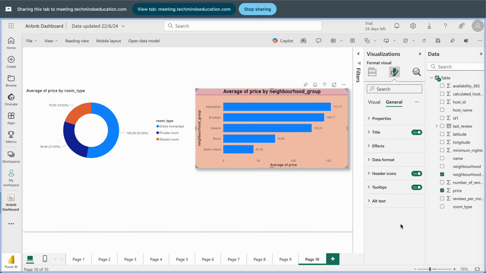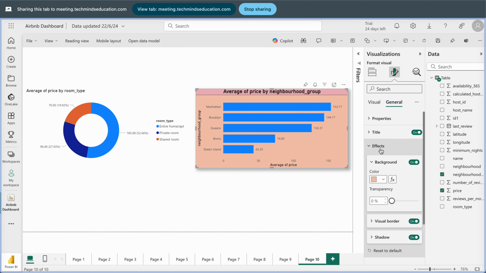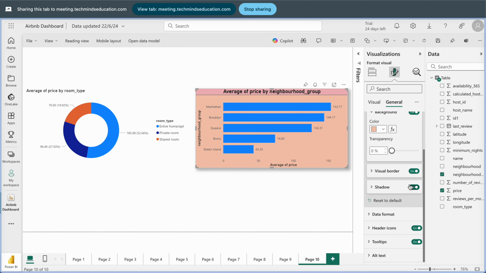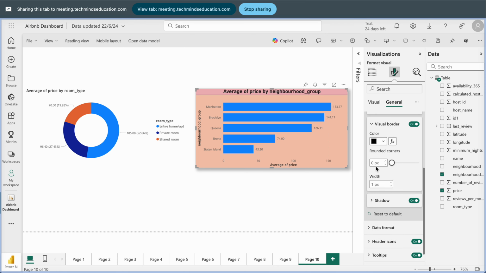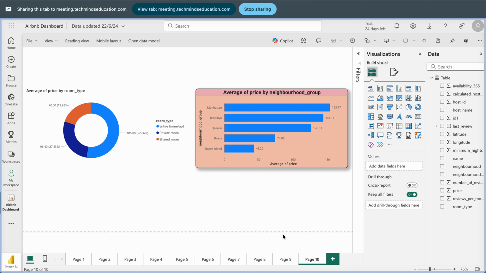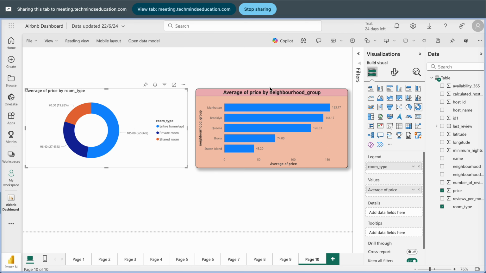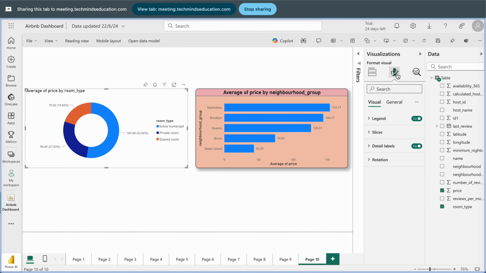I need to go to this journal, and in effects this is shadow. In this visual border here I need to mention 11 as the rounded corner. See, I'm getting all those rounded corners, right? Also I can change this plot with this, right? Same, I can make this plot as well.